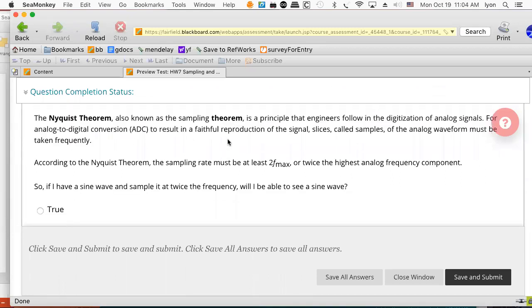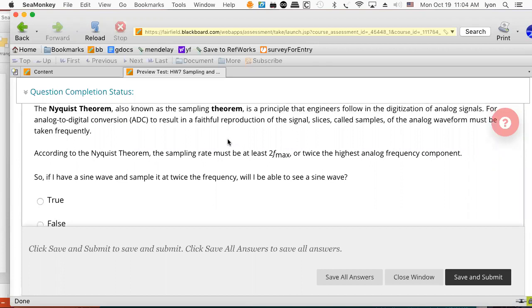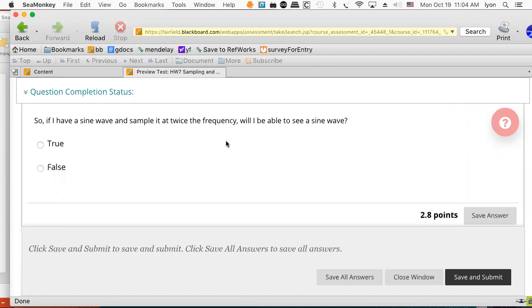So that's Nyquist. I was trying to drill it into you so that you would remember it beyond the length of this course. This is not one of those learn-and-forget things. This is a fundamental limitation, which you will encounter throughout your adult professional careers. So if I have a sine wave and sample it at twice the frequency, will I be able to see the sine wave?